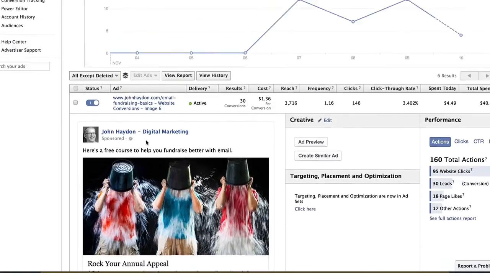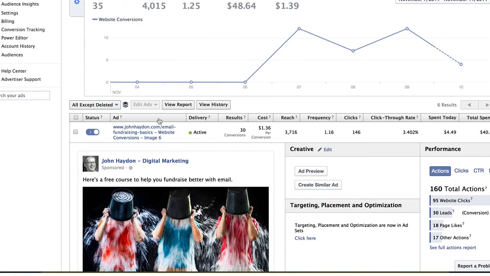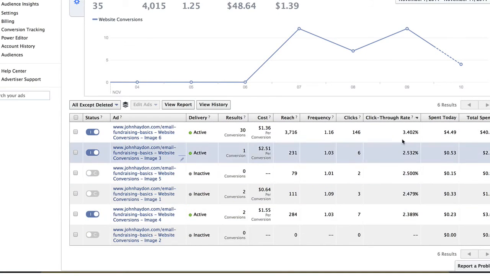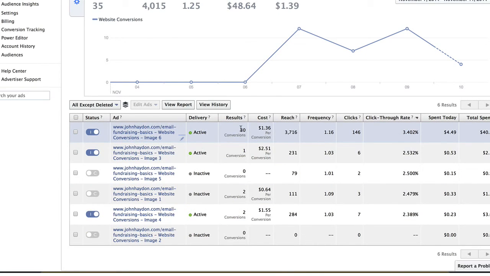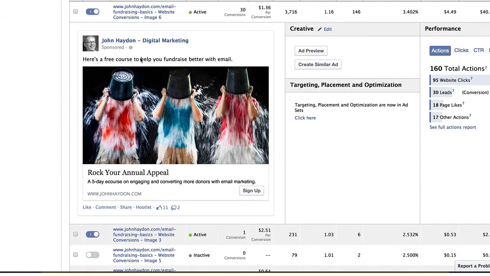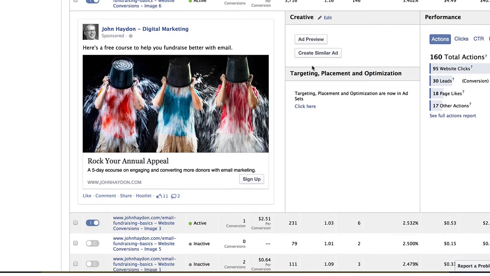I mean, in this test there's not a tremendous difference with the images. We're talking a little bit, but this one seems to be converting a lot. I'm using a conversion pixel on my website to see how many actual leads I'm getting from this specific image, and that seems to work pretty well right after the Ice Bucket Challenge, I guess, right? I may want to modify this image, so when I'm at this point, I can create a similar ad.